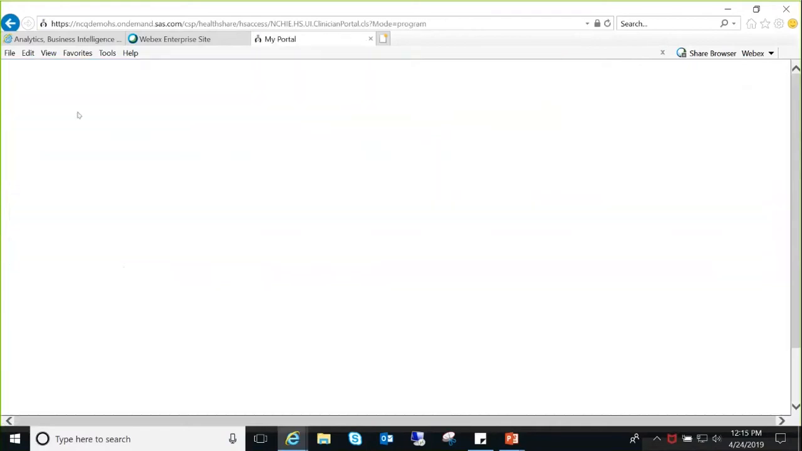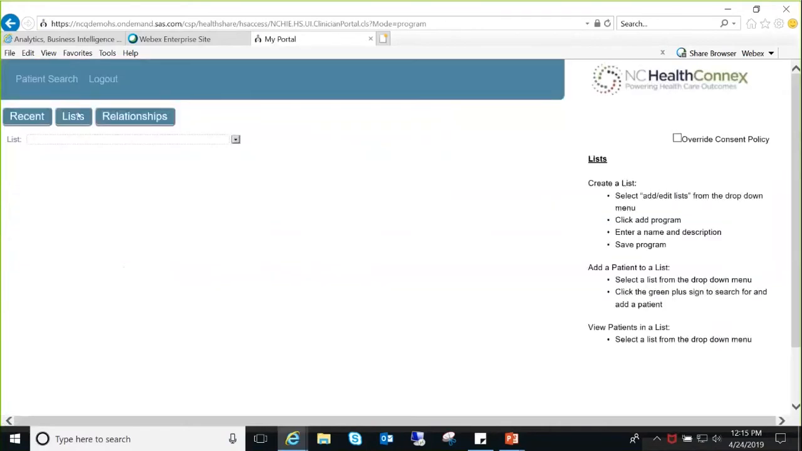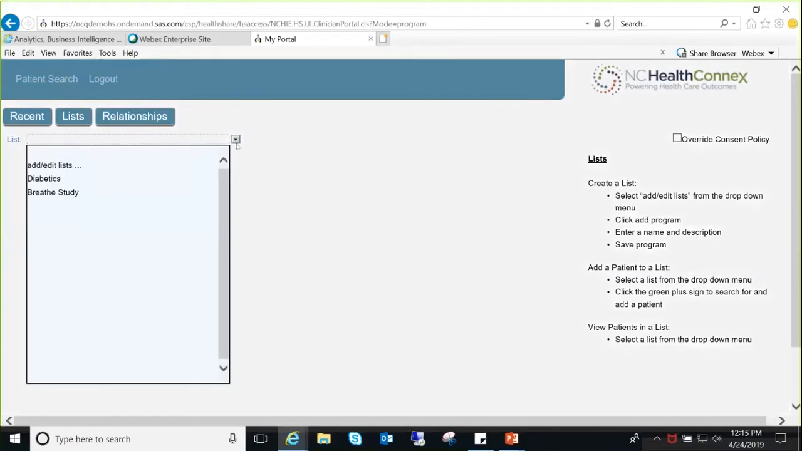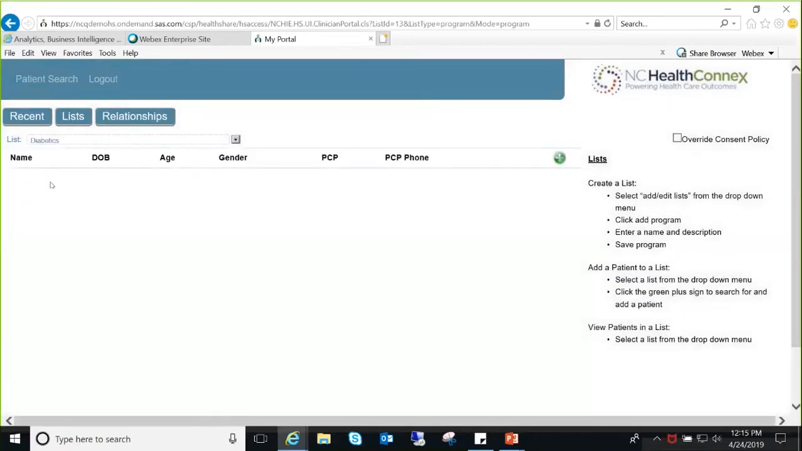If you click the list button, you can create additional lists. What you would do is click the drop down and you can add or edit list. I have already created 2 lists, and so you can just click the list, and then you can add patients to that list by clicking the green icon to the right.